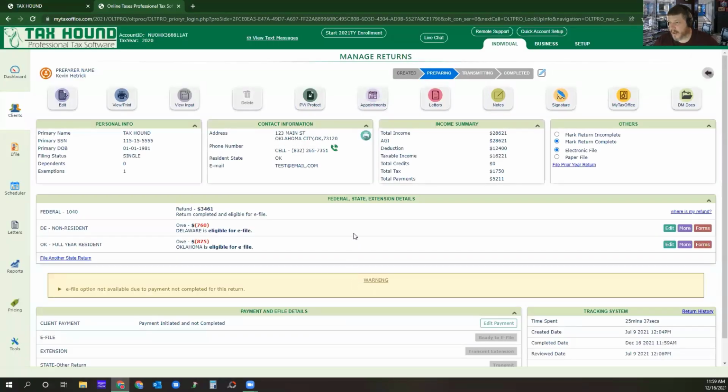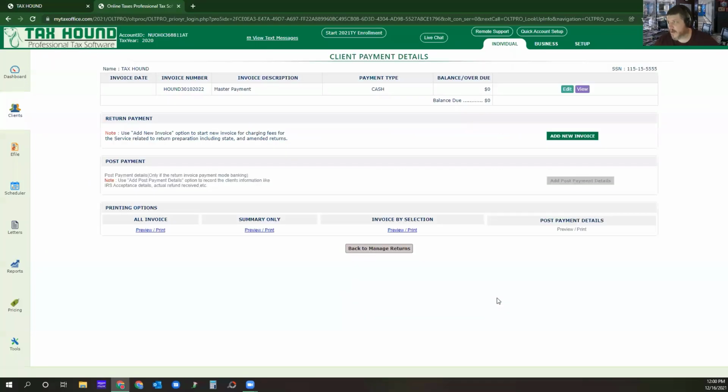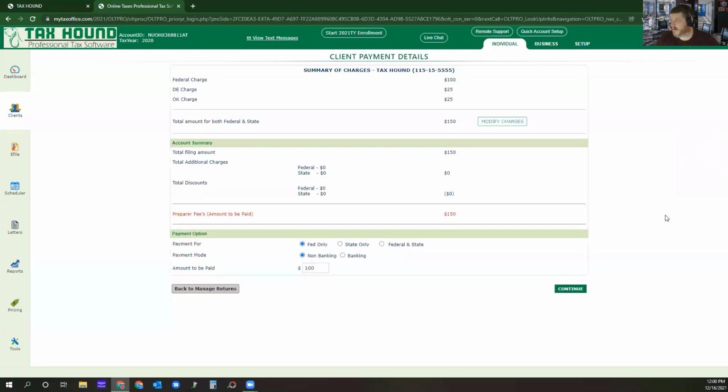We're going to go back out here to the client manager, and we're going to go to payment. So when you go to payment, your button will say start payment, and then you'll have add new invoice. We're going to go to edit here. You see I have mine. So then we get into the client payment details, which essentially is the invoice. So we know that the total amount to be paid is 150. If you want to do federal and state, then it marks 150.